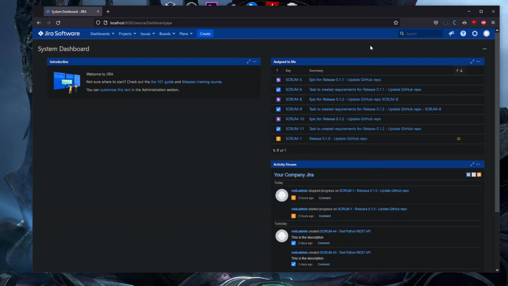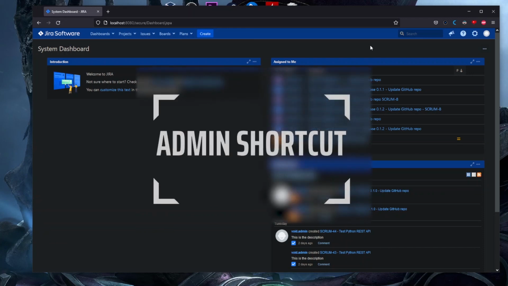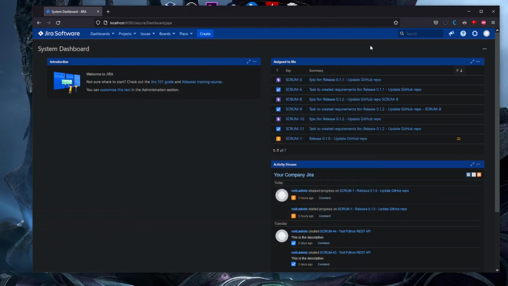So last but not least, I wanted to show you and remind you that for every Jira administrator you need to use a shortcut. I didn't want to include it as a tip, because maybe some of you know of this, but maybe some of you don't know of this shortcut. And actually this shortcut is helping you save time.